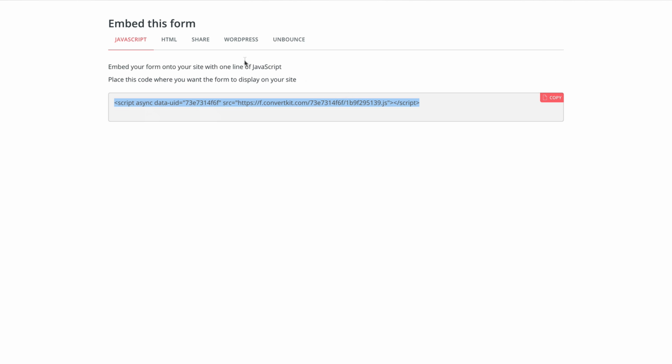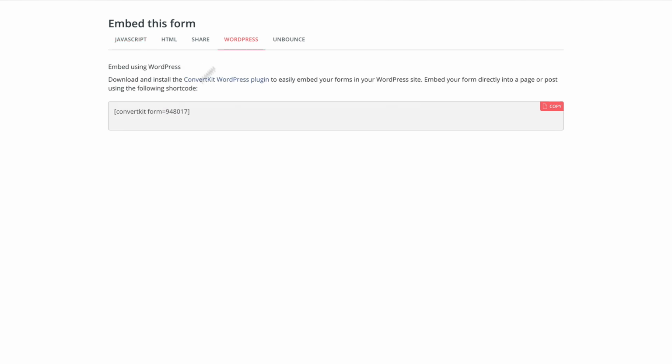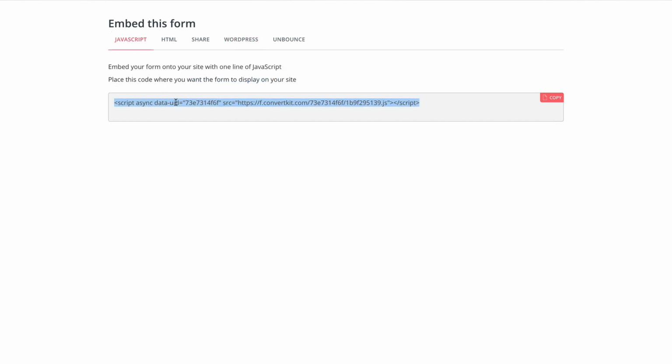If you have a WordPress site, you can install a WordPress plugin for ConvertKit on your WordPress site. So you can use this short code instead and just simply place that where you want that form to exist as many times as you want, wherever you want. But I'm just going to use the JavaScript and actually go into a website that I have and show you how simple this is to use in WordPress really quick.